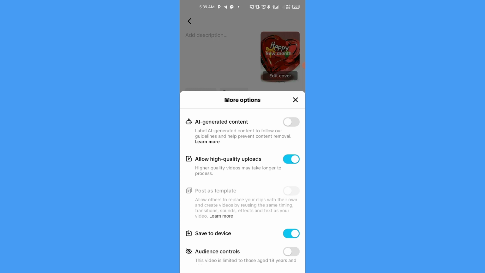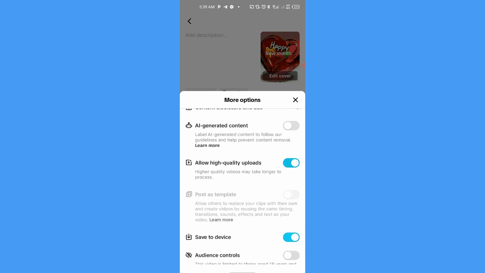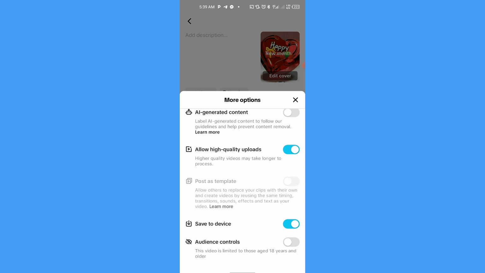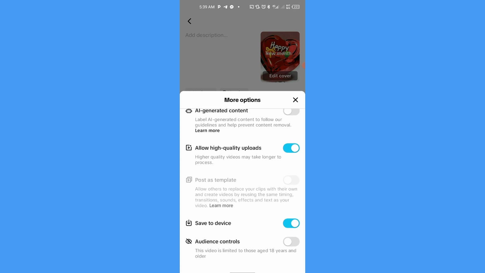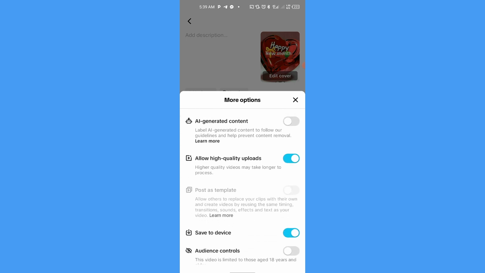It says high quality upload may take longer to process. Mine is already on. For that reason, I can just continue. But in case you don't have it like this, this is what you have to do. Because mine is showing, I don't have a problem. But in case yours is not showing, what you have to do is this.